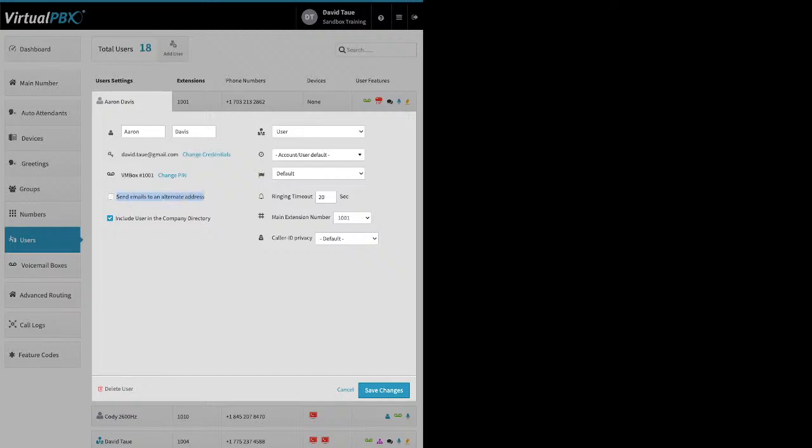Here's your option to send emails to an alternate address. Here's the option to put them or remove them from the user directory. This pull down allows you to change a user into an admin or an admin into a user. This is the time zone for that user. So if you have people in multiple locations, you can set them up in the correct time zone so their voicemail timestamps are correct, for example.